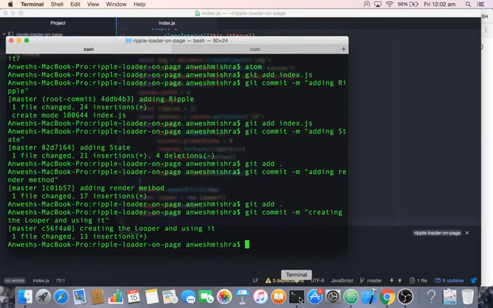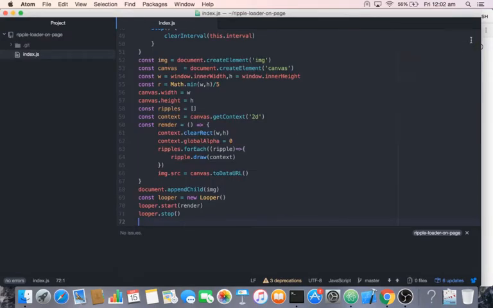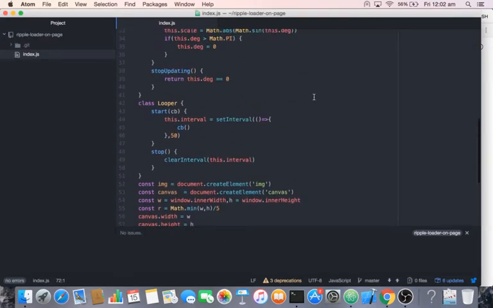Okay, so we are continuously calling the render method with the help of set interval, and when we call set interval, it gives us an ID which is stored in this set interval, and when we call stop, we have to use clear interval and provide that ID which the set interval returns to us.